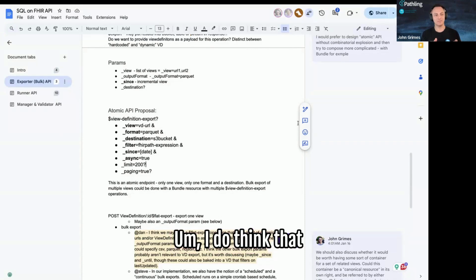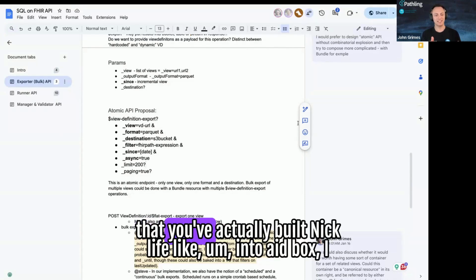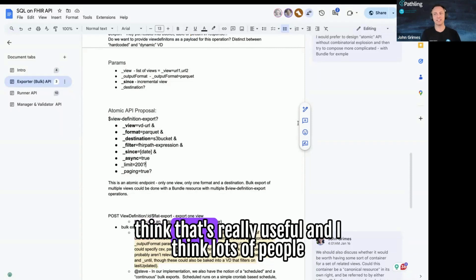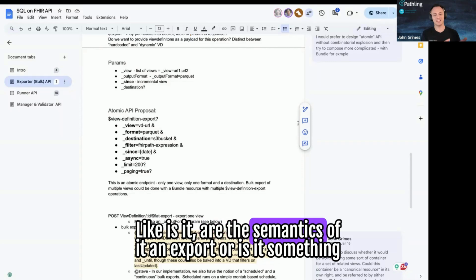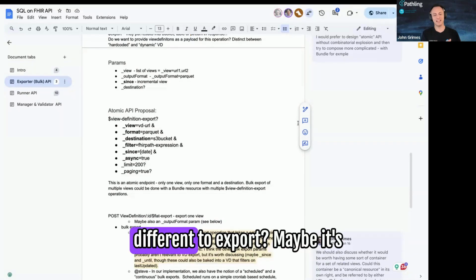I do think that the table thing that you've actually built, Nikolai, into Aidbox is really useful, and I think lots of people want that sort of thing. But is it an export? Are the semantics of it an export, or is it something different to export?